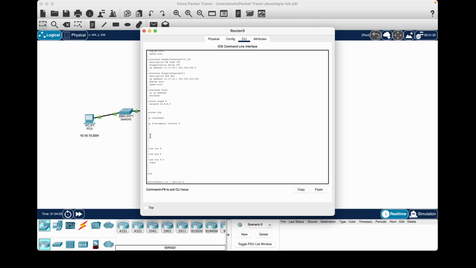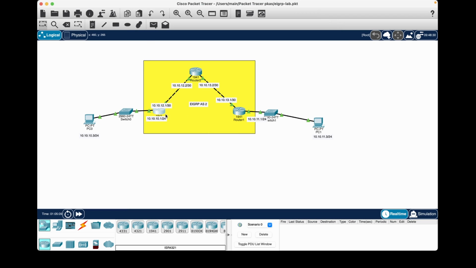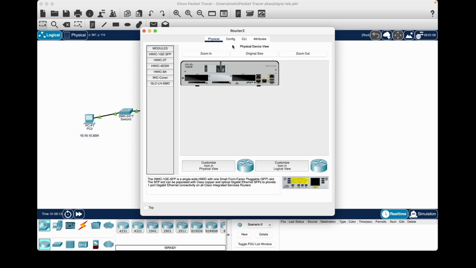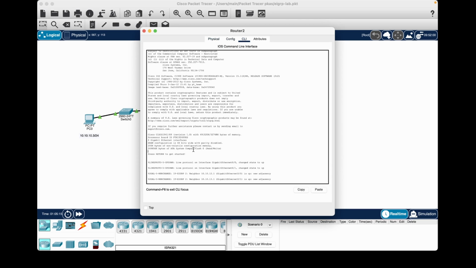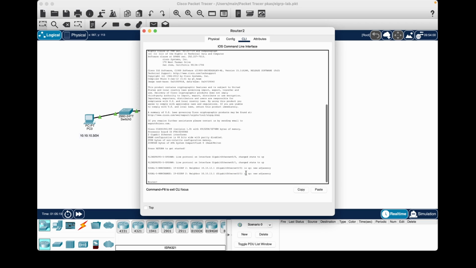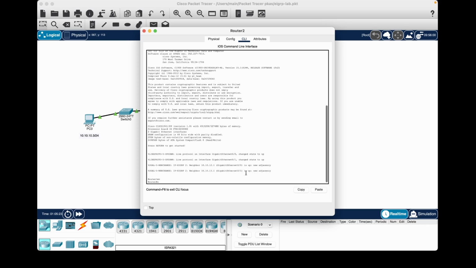So now for the EIGRP. Section EIGRP. Section, is that the right command? Yeah. I have EIGRP AS number 2 and the network 10.0.0.0. And then router 2, you see the new adjacency showing up because I just started the lab. Enable, show run.